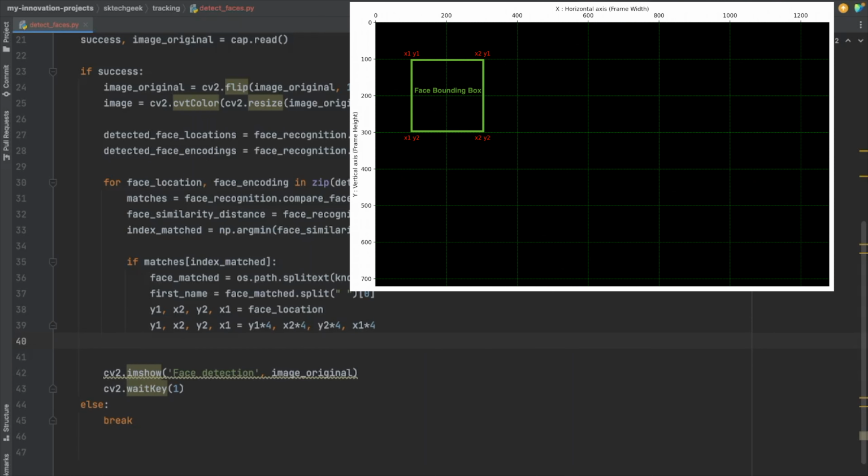4. Moving forward, we'll create a rectangle bounding box around the identified face location using the rectangle function from OpenCV. We provide the image as the first argument, followed by (x1, y1), then (x2, y2). We specify the RGB values for the green color and set the thickness of the rectangle to 2.